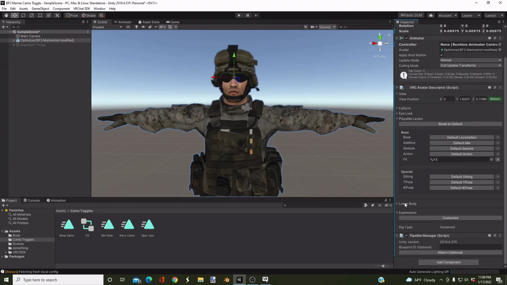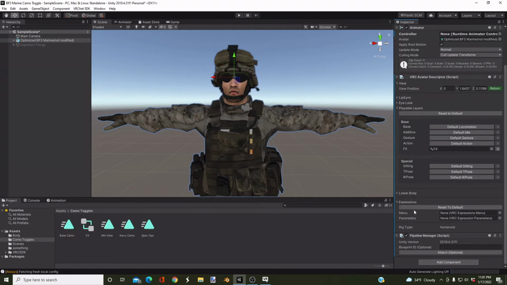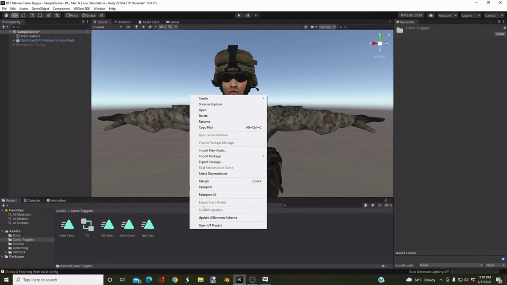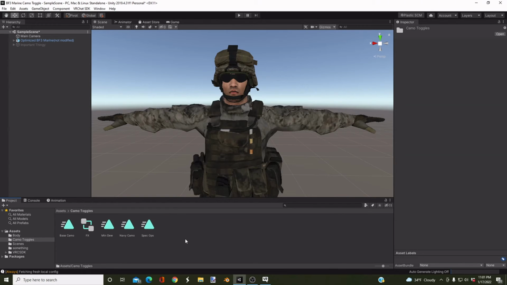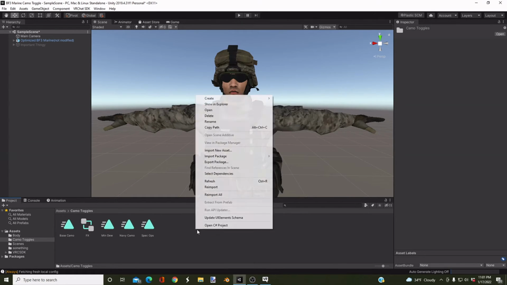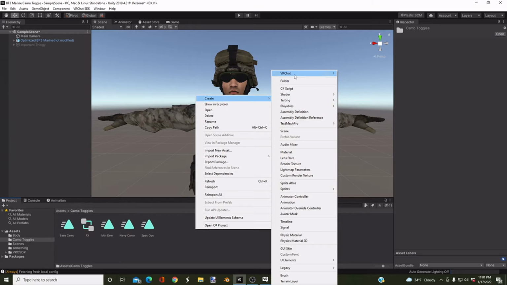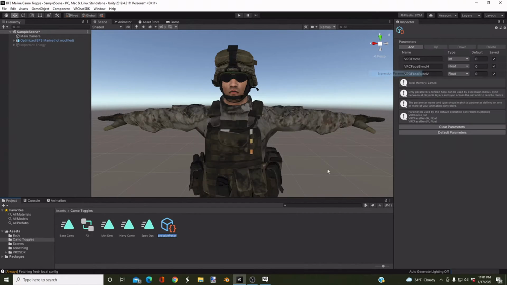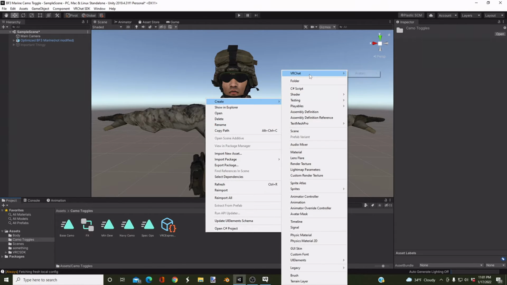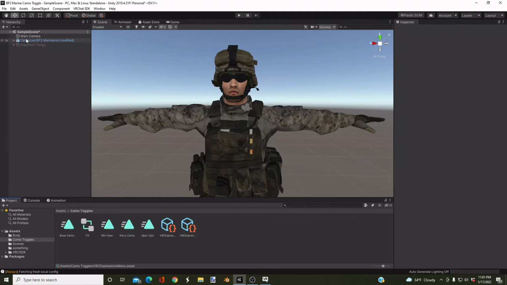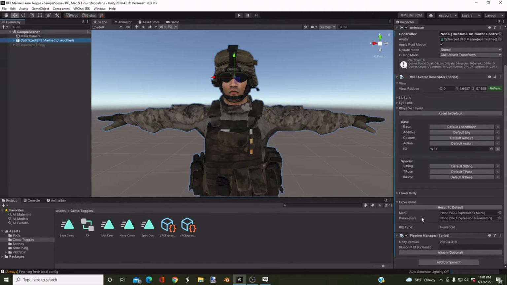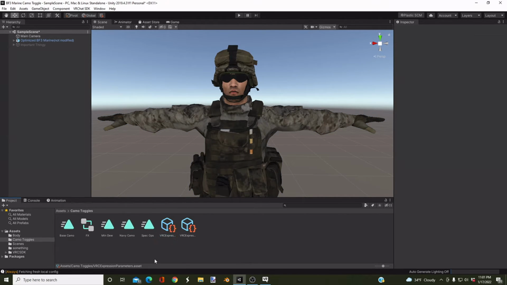Another one is go down over here, expressions, customize, menu, parameters. We gotta go make those as well. So put your mouse in assets right here, right click, create, go all the way up to VRChat, avatars, both expression parameters and menu. So we got our parameter. So now I'm gonna go to VRChat expressions menu. Okay. Now go back to main model, scroll all the way down, put the menu in menu and expression parameters in parameters. All right. Now we got that done.